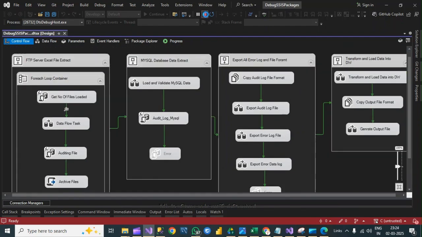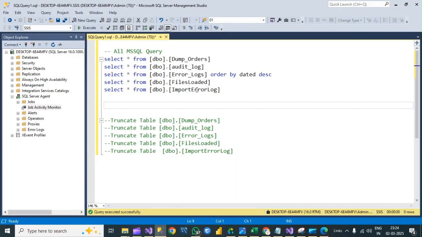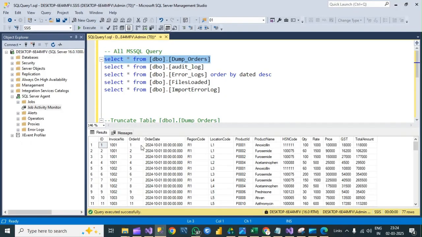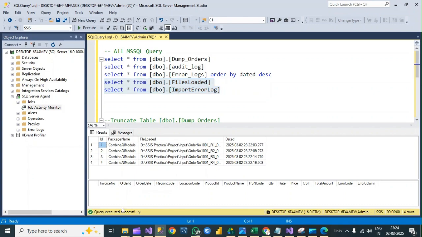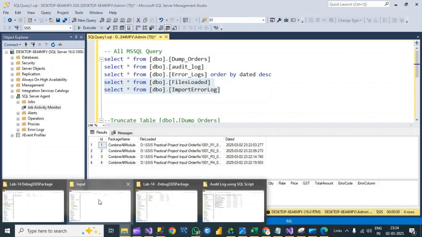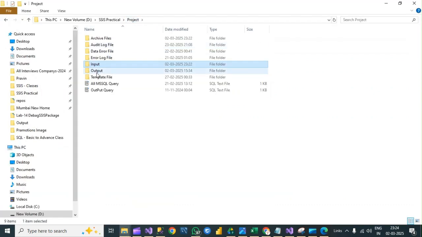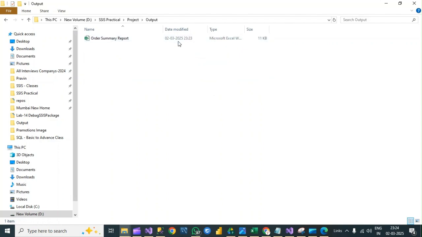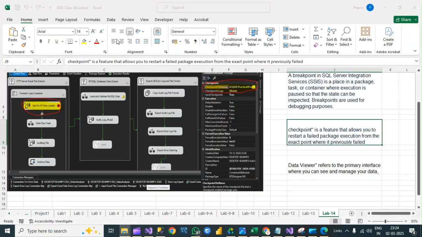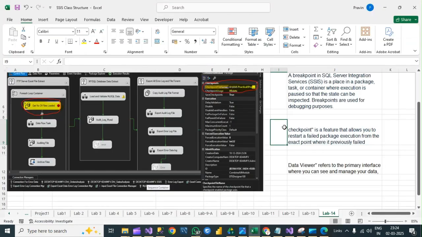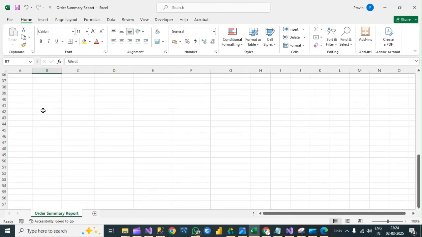I will stop the package, and if you want you can check whether the data loaded or not. My data loaded fine. I will also check any kind of log. You can also check the final output. This is my final output, and this is the file name. It is working fine.